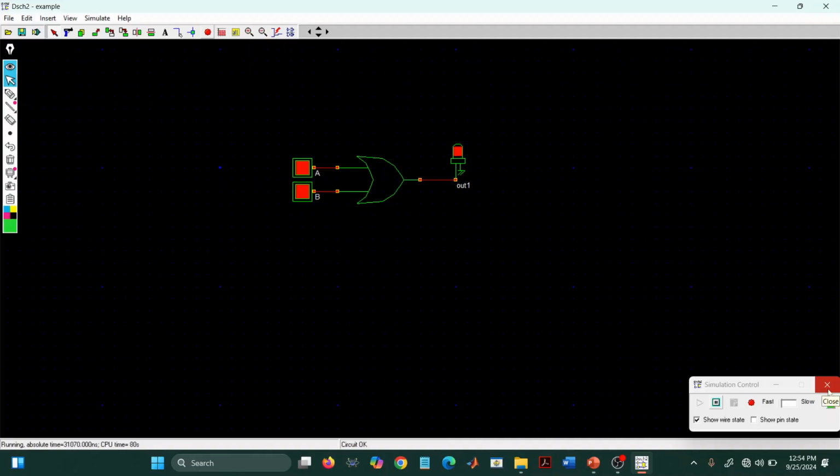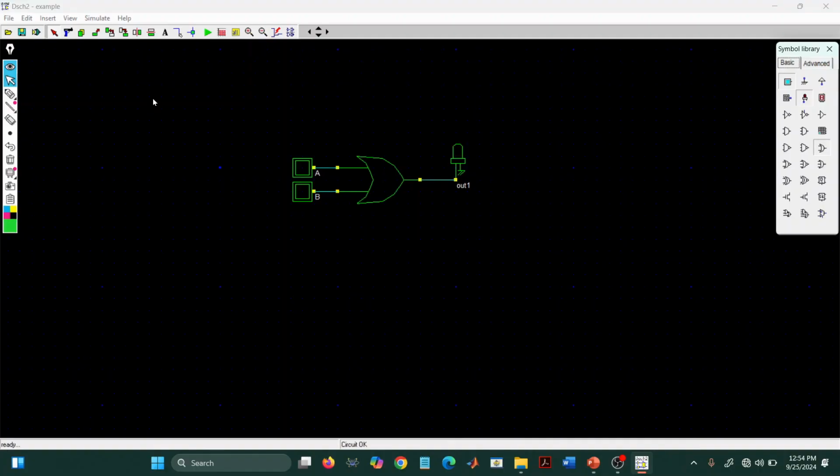Now I close the simulation and delete the OR gate. In the place of the OR gate, I need an AND gate to see the output of the AND gate. So in the symbol library, here you can see the AND gate with two inputs. So drag and drop it, place it in the design window.